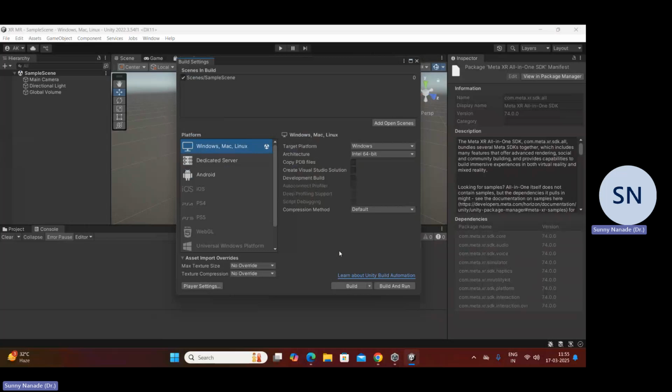If you build, which file extension will you get? Can you please help me? .exe. What do we need? Android. In Android, what are you going to get? .apk. I hope these things are clear.